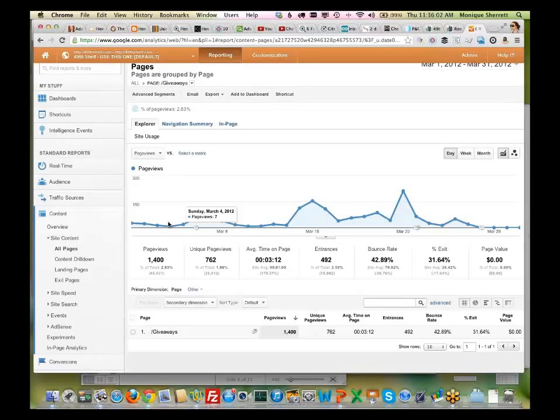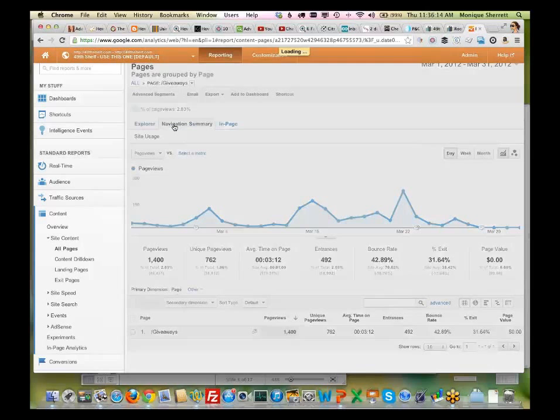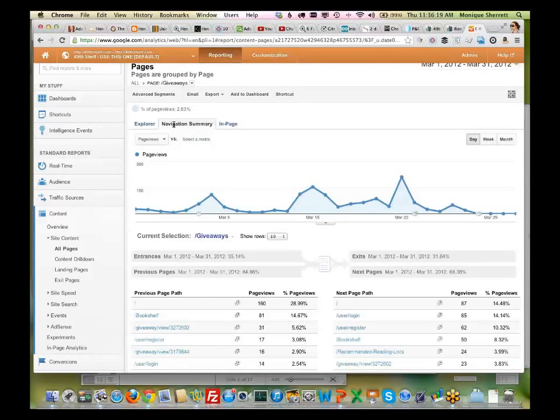So again, the main report that I'm sent to is less interesting for me in answering this question of how are people getting to that page, and are they actually signing up? Is the chance of winning free books incentive enough? What I can do is look at this navigation summary. The navigation summary is showing me how people got to that page.